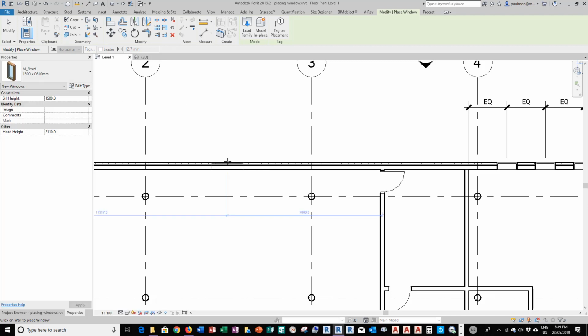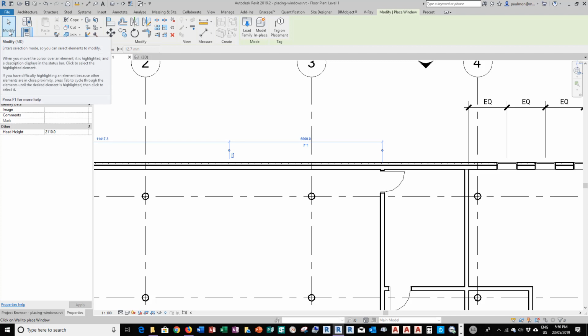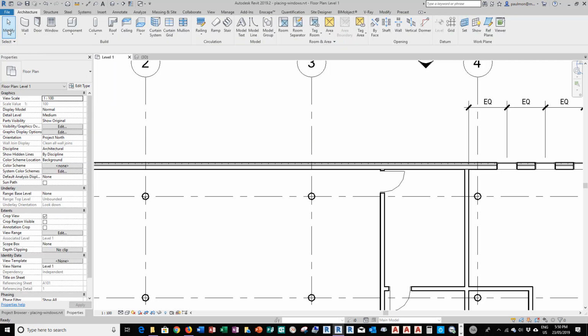So when I place this window in the wall, and my cut plane in this plan view is at 1220, I will not be able to see this window. So once I placed it, you can see the flip arrow is there. That means my window is placed, but I cannot see it. So we're going to look at how we can show the graphic of this window in this plan view.